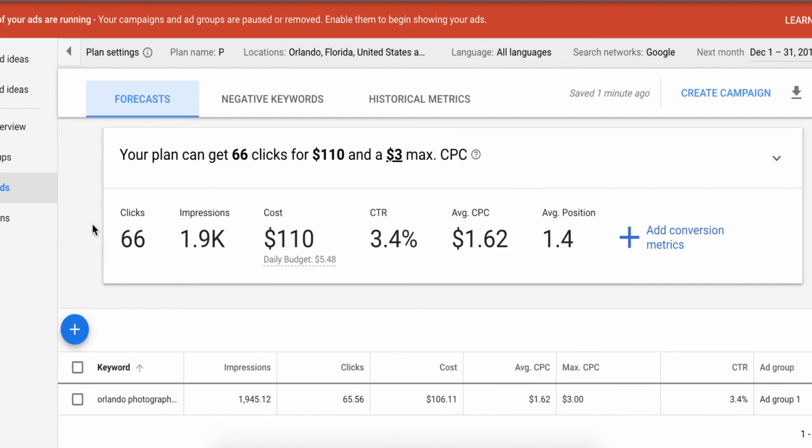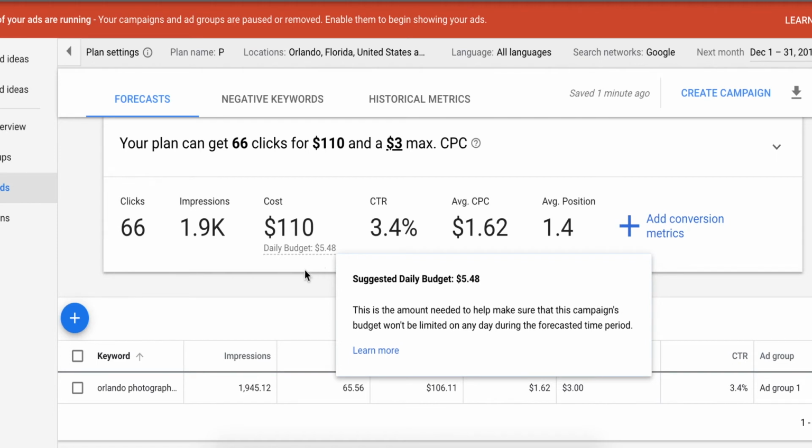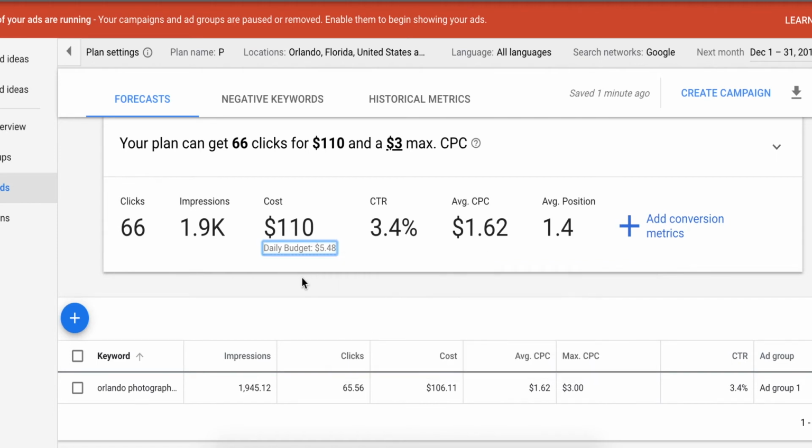This is probably where we'll spend more time, because we're looking at a time frame between now and the next month, December, from December 1st through December 31st, right? We're looking at about 66 clicks and about 1.9K, almost 2,000 impressions. Overall, we're looking at a daily budget of about $5.48. While that may not be too bad, it all depends on what your budget is. Our click-through rate is about 3.4%, is what they're estimating.